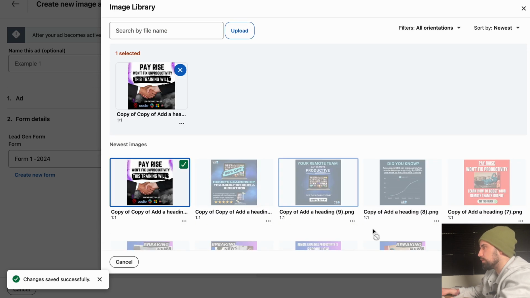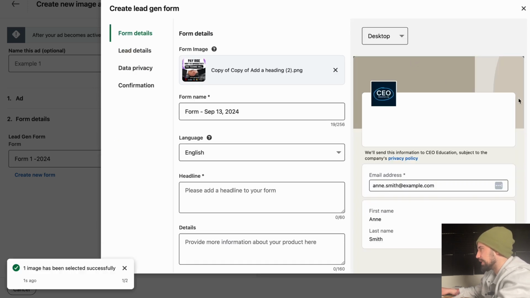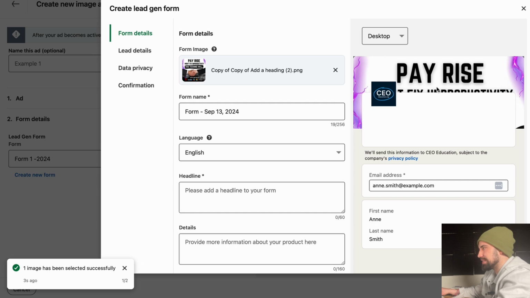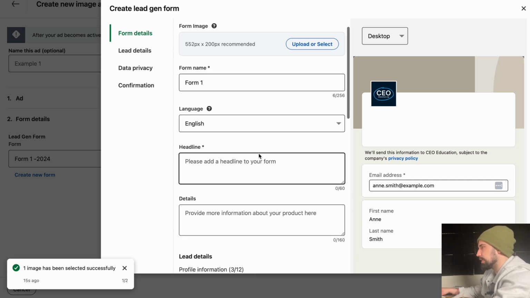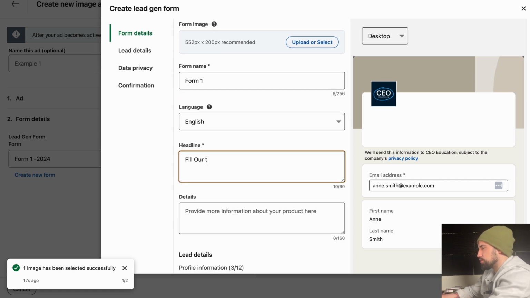Let me show you how it looks. So I will put that in, and then as you guys can see, it doesn't look so good. There's a huge text at the bottom, so you want to go ahead and change this. People are not going to see the form name, so don't worry about it. English, headline: fill out the information to see if you qualify.